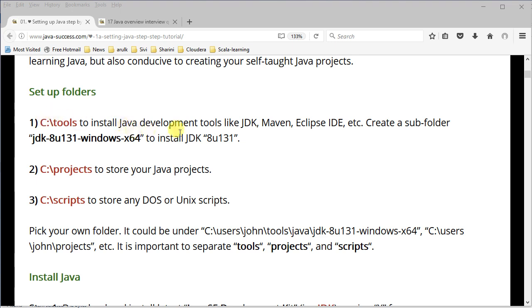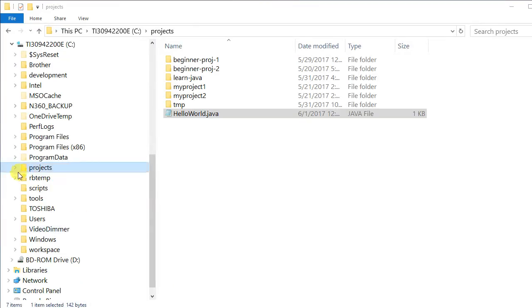So the tools folder is where I'll be downloading the JDK, and in the future tutorials we'll be installing Maven, Eclipse. So all the development tools will be going into the C tools folder. And then all the projects that we are going to work on is going to go inside the C projects folder. And the C scripts folder is basically to write any scripts, for example, DOS scripts or Unix. In this particular tutorial, I'm going to create an environment DOS script to set up the environment variables. So you can see here I've created a projects folder, then we have a tools folder, and then we should have a script folder here as well.